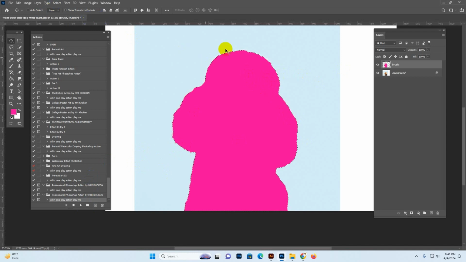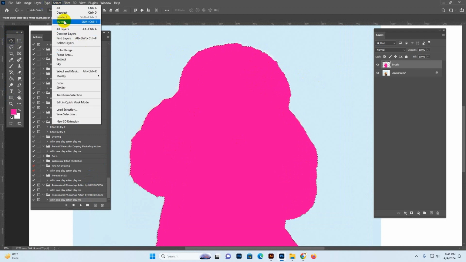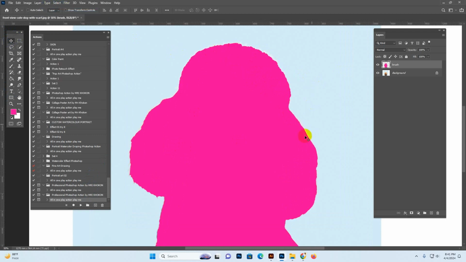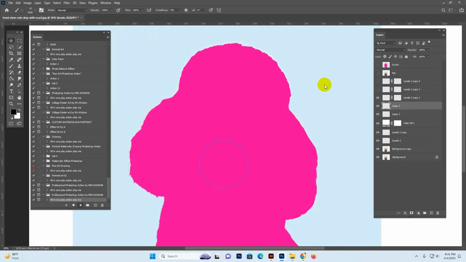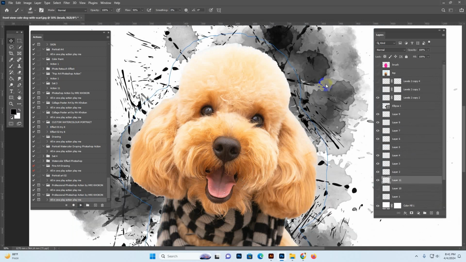So we need to deselect first. If the selection is on, we need to deselect: select and deselect. Now it's perfect. Okay, I have select all on and hit the play button. It starts working. It fully depends on your PC configuration and image resolution size.